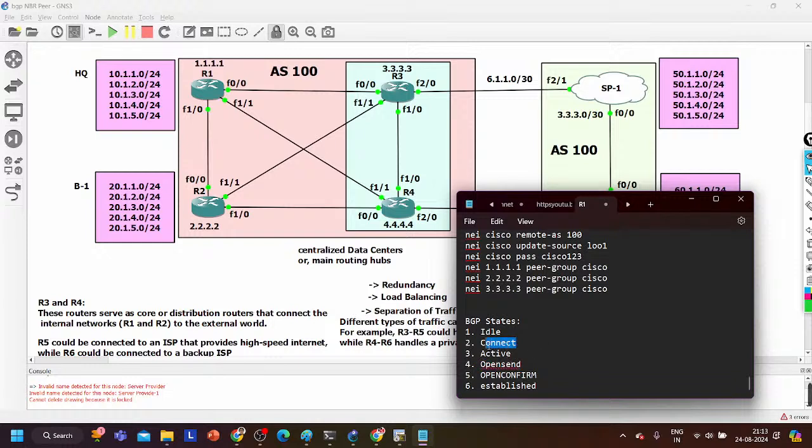If router is not able to establish a TCP connection, then state will move to active state, and again in the active state router will retry to establish a TCP connection. So most of the time you have seen that if router is not able to establish a TCP connection, state is showing active. Active means there is some issue with TCP connection. Okay. So connect state can move in active state, or it can move in open send state. In the open send state, BGP router will send the open message.